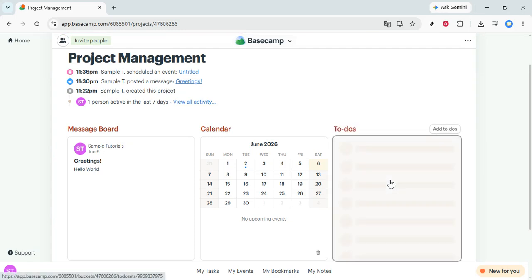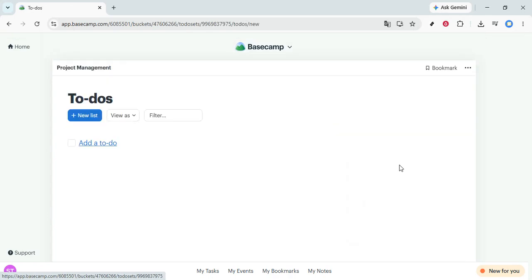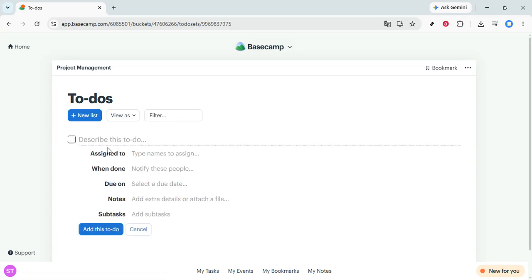From the menu that appears, you'll want to click on the To-Dos option. This will allow you to begin creating your to-do list within the project. To-Dos are an integral part of Basecamp's functionality, providing a straightforward way to keep track of tasks, assign responsibilities, and set deadlines. Clicking on To-Dos will bring you to a new screen where you can start entering the tasks you need to accomplish.